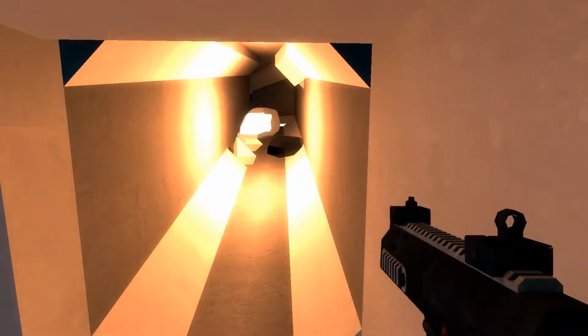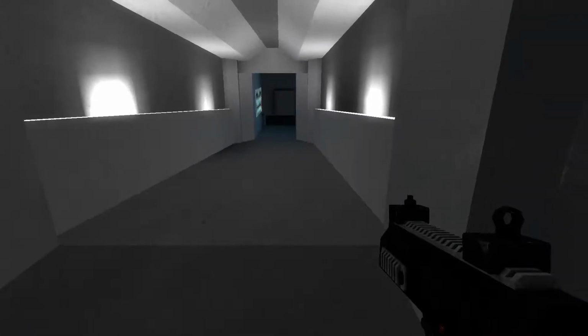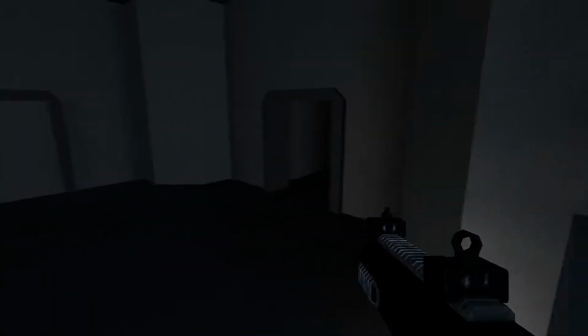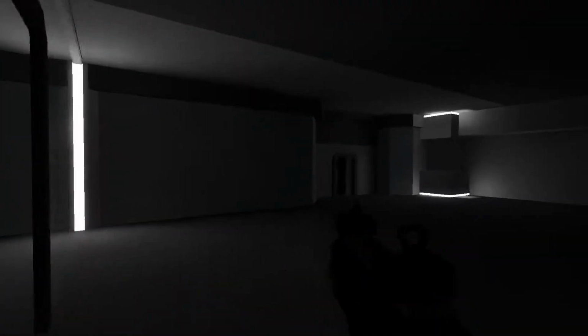How's it control? A little clunky. Not the worst I've ever done, but it's just floaty movement. Oh, I gotcha. Security call reached. Why didn't those come on until now?